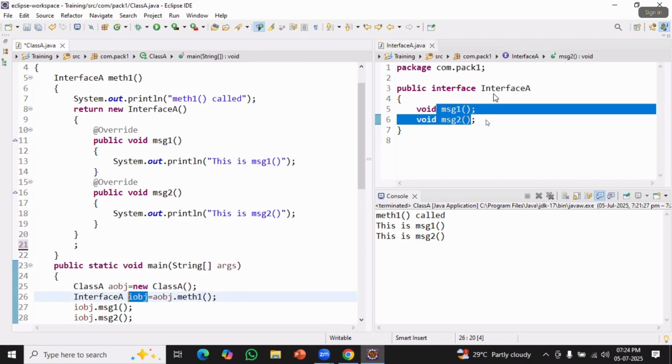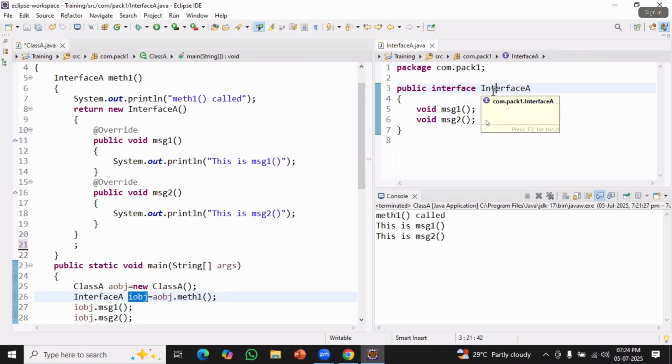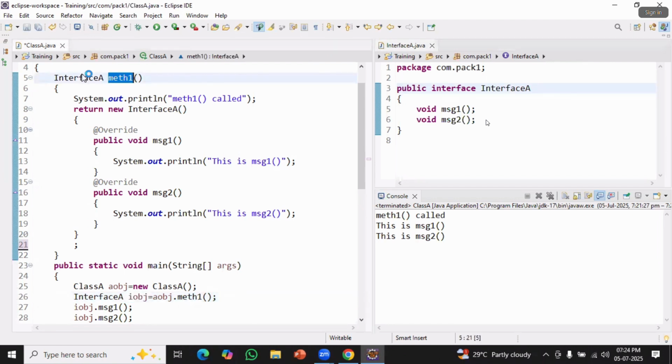So we know that we will not be able to create an object for an interface. So what I'm doing, I'm writing a method. In that method, the return type is interface. If a method return type is interface, we need to return its object, but technically we will not be able to create an object for an interface.